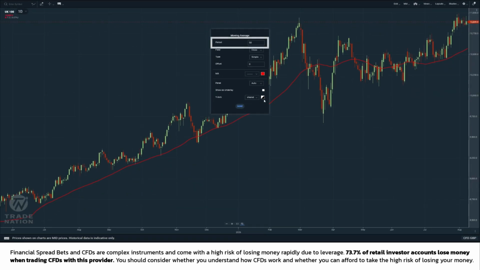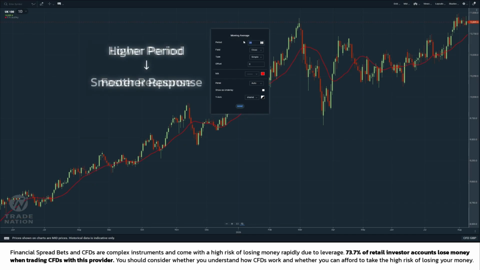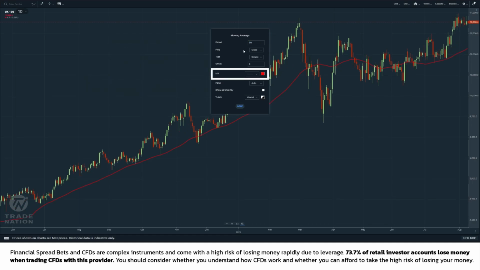For example, if you are using a moving average, changing the period determines how many price periods are included in the calculation. A lower value will generally respond more quickly to recent price movements, while a higher value produces a smoother result. You can also adjust the indicator's appearance.